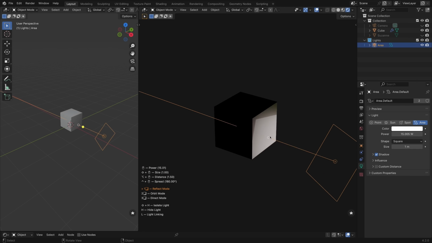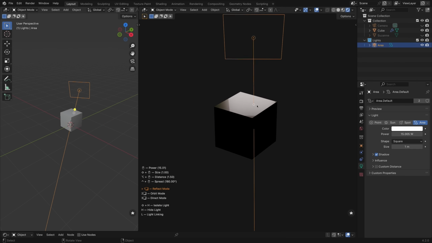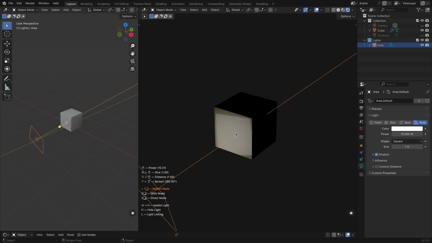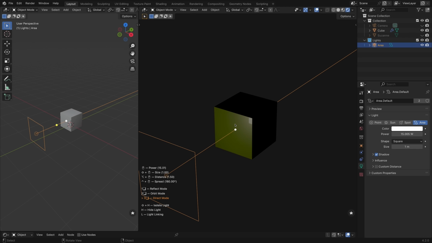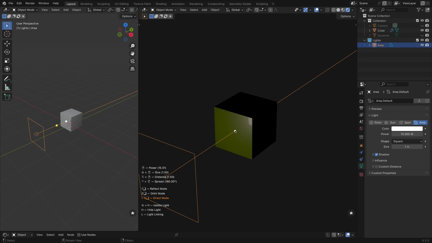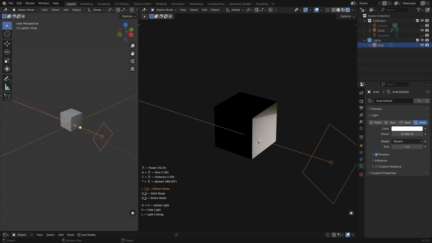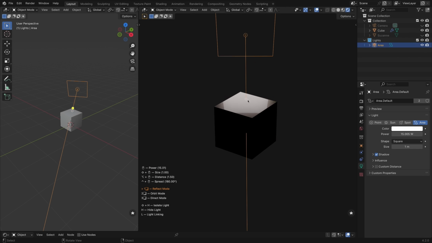Light Wrangler offers two automatic positioning modes. The default reflect mode focuses on specular highlights where your mouse points. Press 3 to switch to direct mode, positioning the light perpendicular to the surface for perfect diffuse illumination. Notice how each mode transforms your object's appearance. Switch back to reflect with 1.